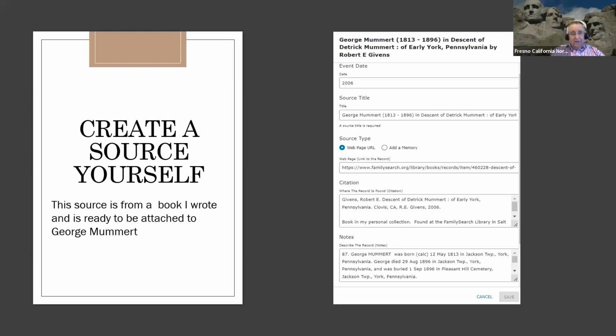I have a book that I wrote on the Mummert family, and there's a George Mummert in that book that does not have a reference to himself in that book. So I created a source. I actually have a dummy source that I copied because it has the date, the title, and the web page, and it has the citation information all filled in. And so I create a duplicate, a copy, and then I just erase copy out of the title, and then I can use this source, in this case for George Mummert.